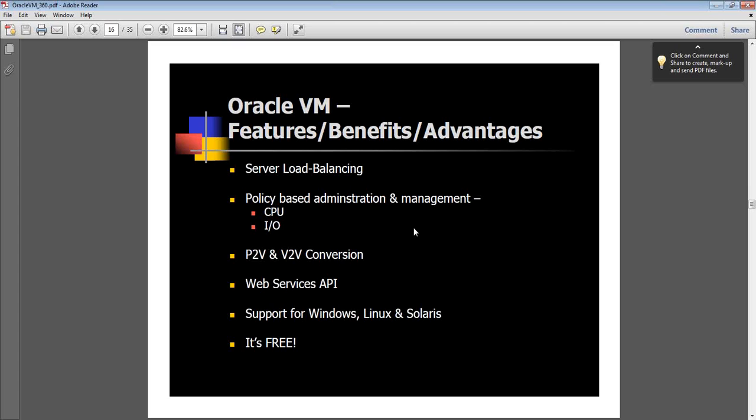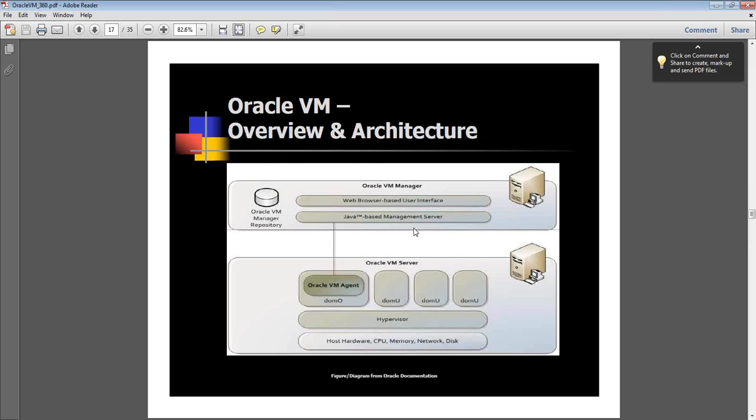So if you have VMware, you can easily migrate to Oracle VM using these utilities and tools, thereby saving license costs, because Oracle VM is free. You only pay for support. So the 3 main operating system families supported by Oracle VM are, again, Windows, Linux, and Solaris.